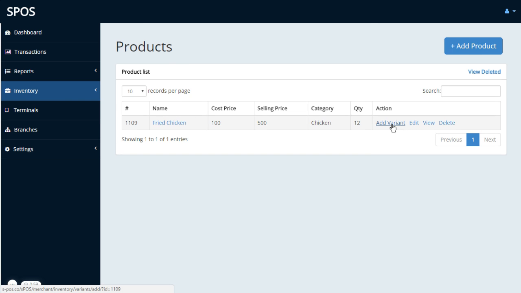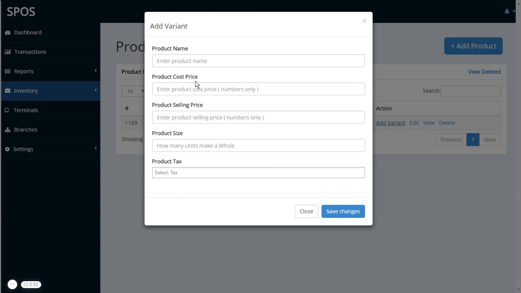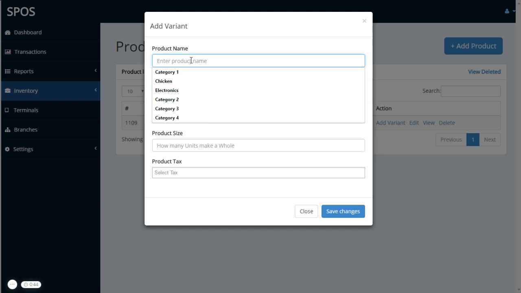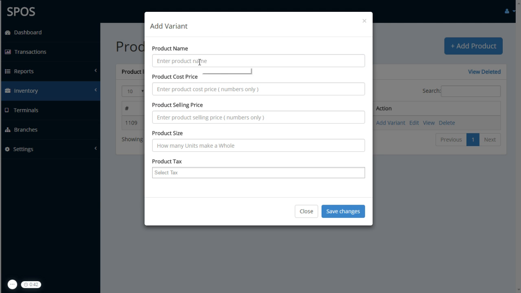Okay, so let's go back, let's go now to product variant. So let's add a variant. So what do we mean by a variant? The form actually guides you. So note that specific instructions within the text boxes will be able to lead you on how to define your variant. So in this case, let's define a variant.